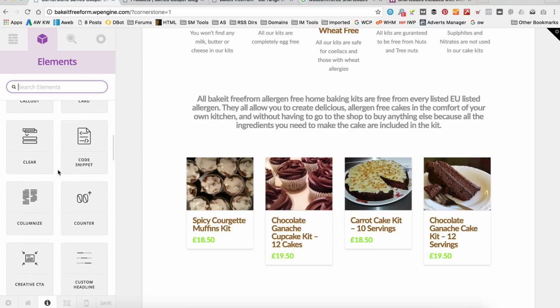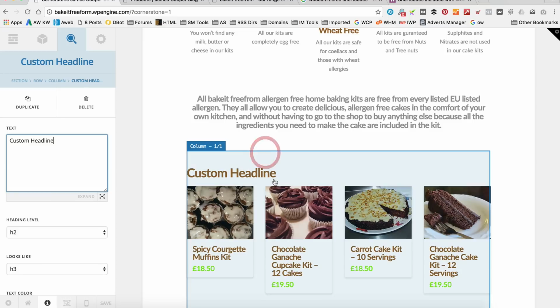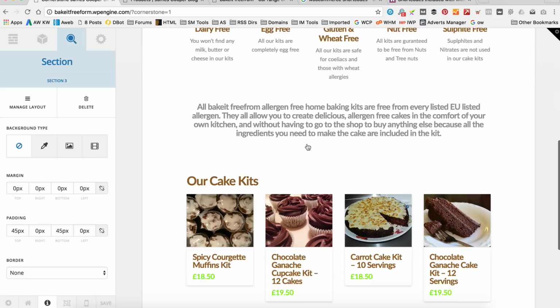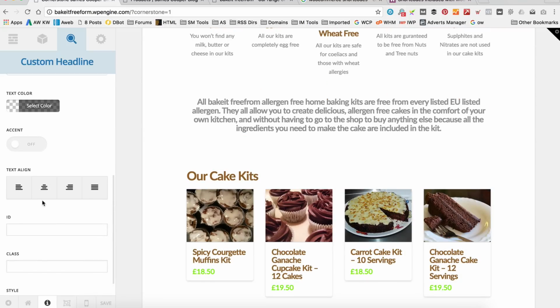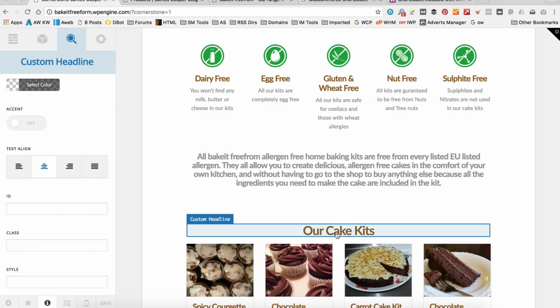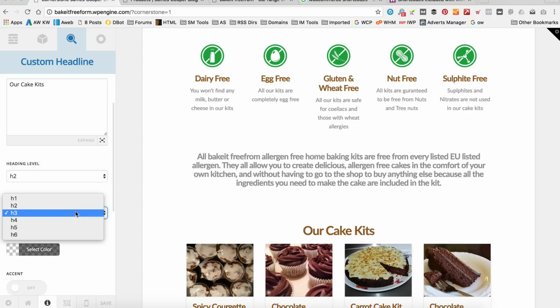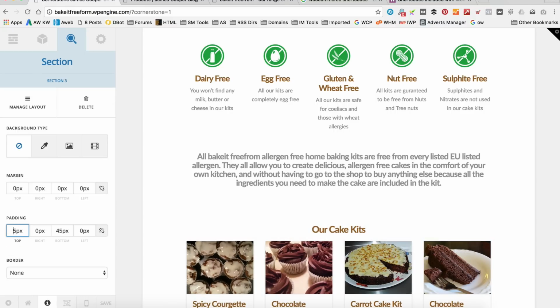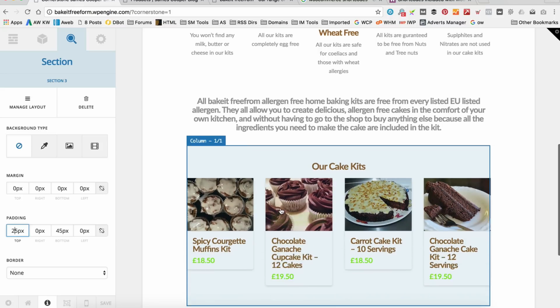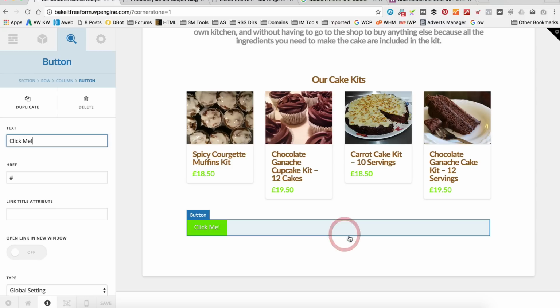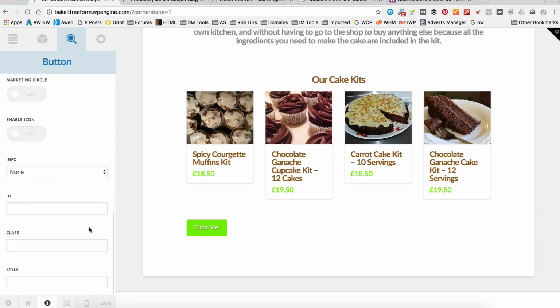Let's just add a little headline in here. Something like that. Could probably center that. And I think I'll make it a little bit smaller by knocking it down to a H4. And then I'm just going to remove a bit of the padding again. Like that. Then we just need a button at the bottom here, which I would like to be centered. Can we do that?